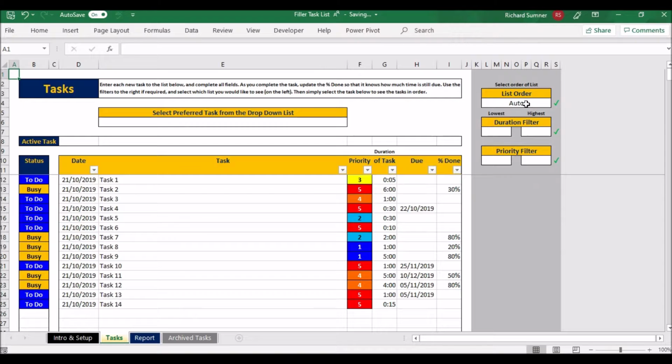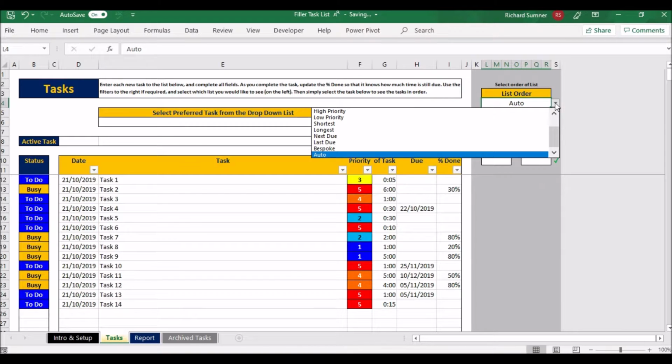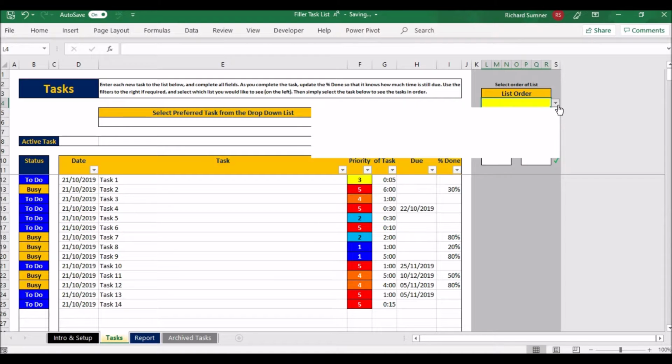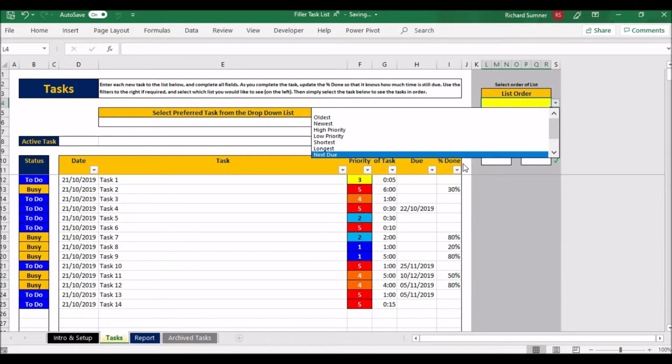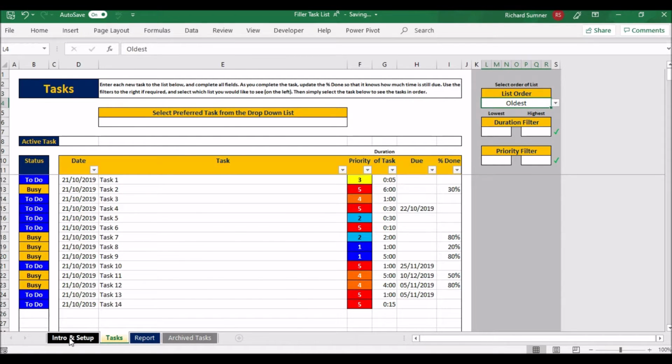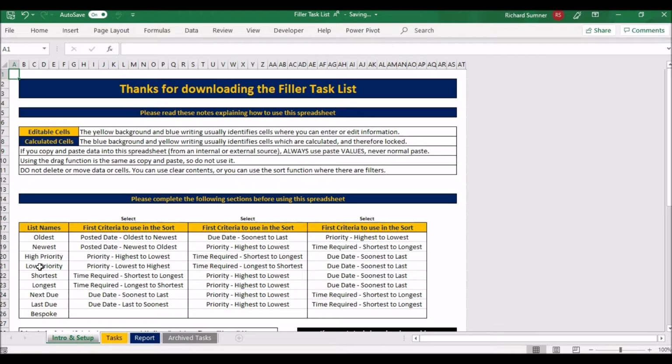And then this here is your list order. What order do you want the list to appear in? Now these items here, if it's blank, it'll go yellow because I want you to select something. These items here are the names that you've got on your intro and setup list that we've told here. So that's why I know what they are, because you've selected the first, second, and third sorting criteria.